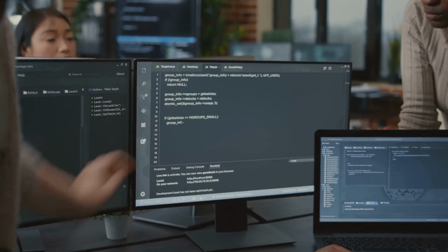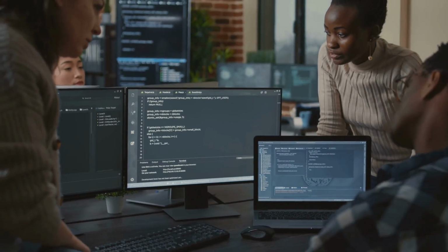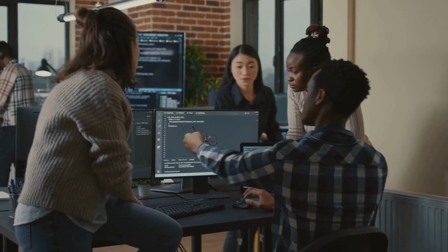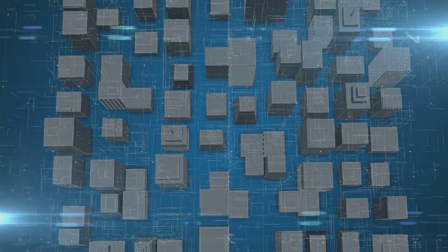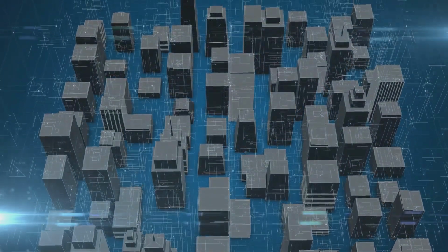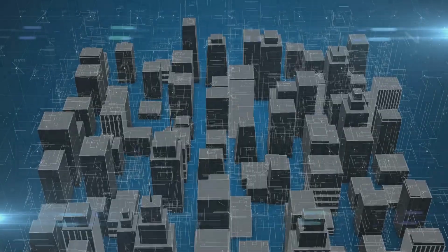These services can be developed, deployed, and scaled independently, often communicating via lightweight protocols like HTTP. While this approach promotes scalability and flexibility, it also introduces complexities in coordination and data consistency.